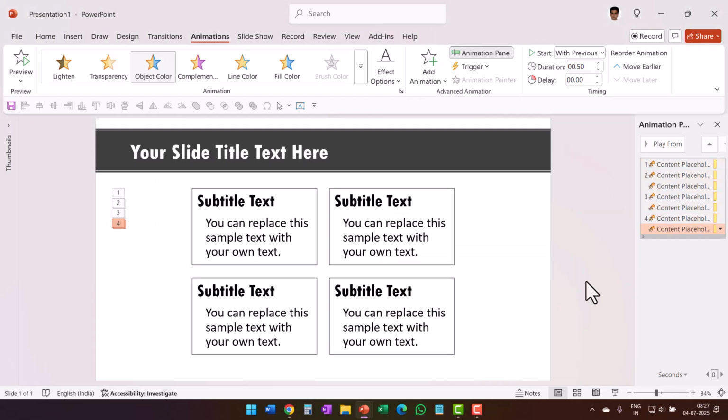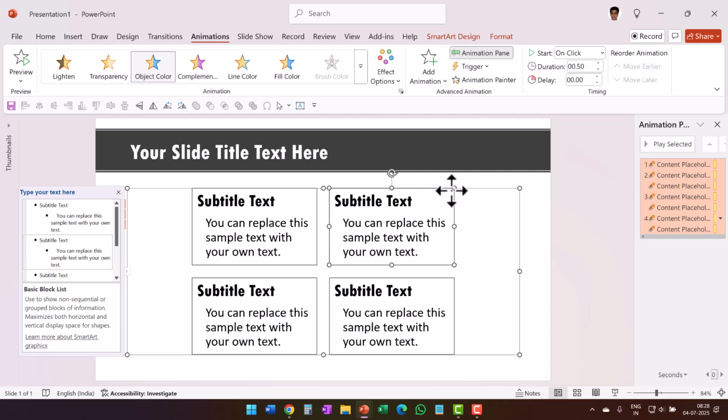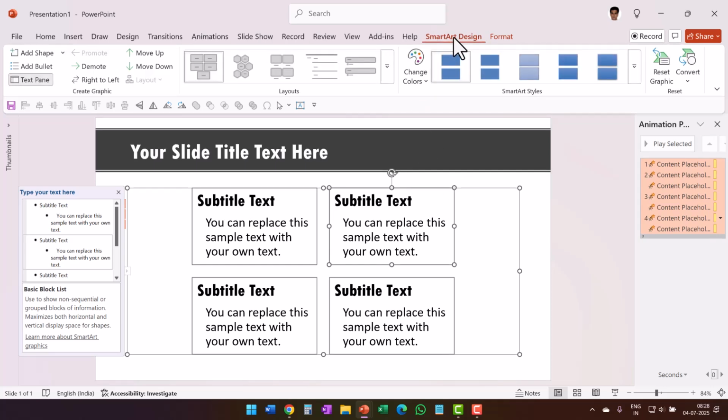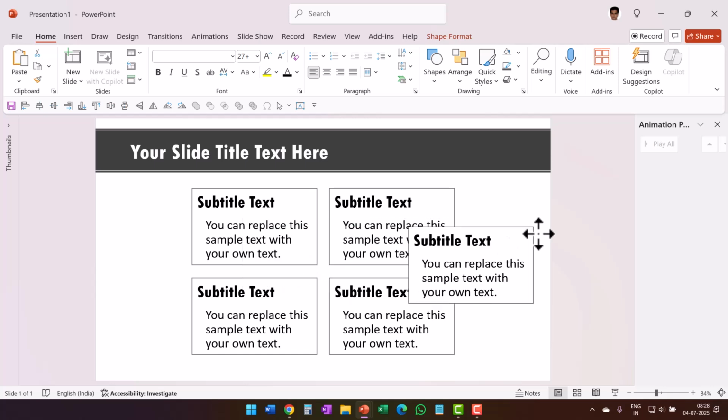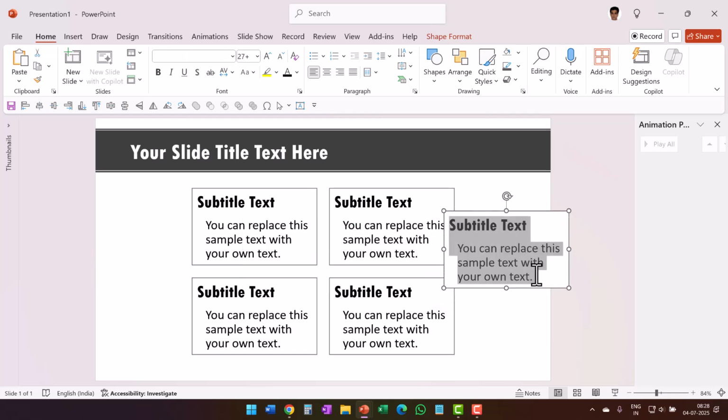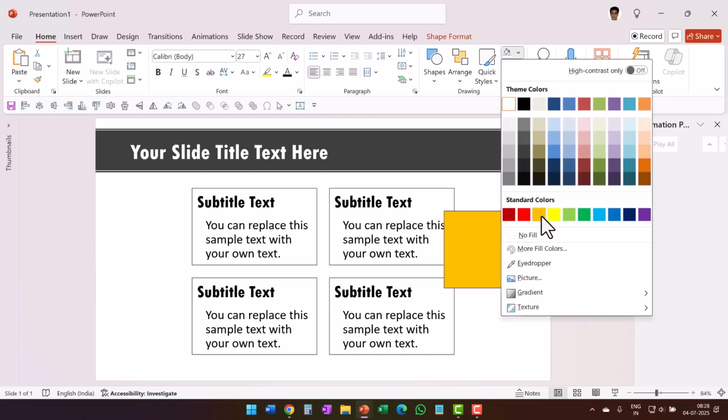Now, while this is pretty good, there is one other thing we can do to make this even more interesting. I'm going to break this into individual boxes. So I'm going to select this. Go to SmartArt Design, Convert and Convert to Shapes. Then let us take one of the boxes. You can see this is the box here. Press Ctrl C to copy and press Ctrl V to paste. We don't really need any of the text elements here because we are going to just use the box and that's it. And let us use the same orange color that we used earlier.